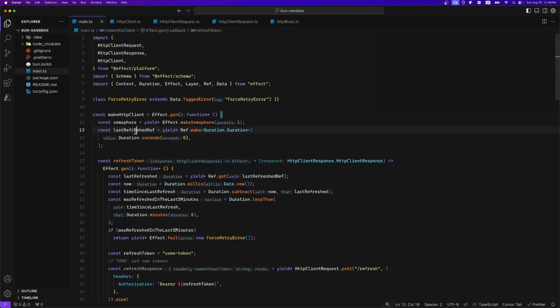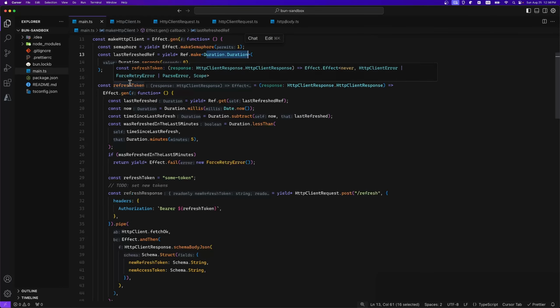Then we have a last refreshed reference, which is just a ref that we make with duration. Now duration is great in Effect because it lets you compare seconds with milliseconds with minutes without worrying about conversion. So it does everything for you behind the scenes. So we initialize this with 0 seconds. Then we have the refresh token function.